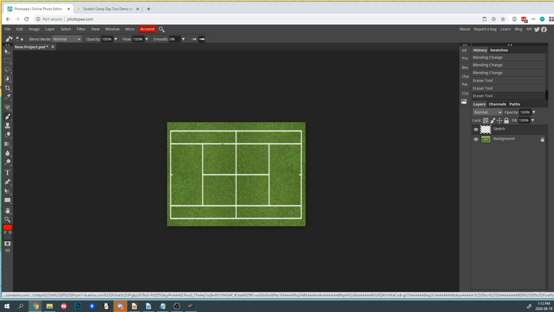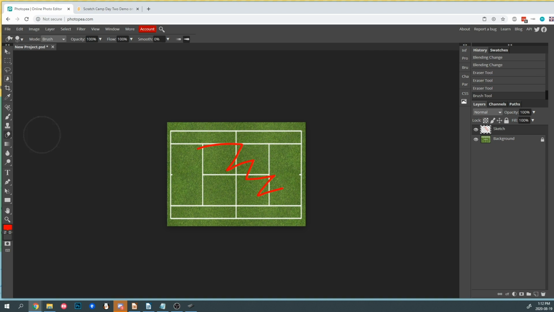And another thing I'm going to show you is that you can change how strong the eraser is by changing the opacity of the eraser. So this is a good way to add a fade effect. I want my drawing completely deleted, however, so I'm going to put it back to 100.